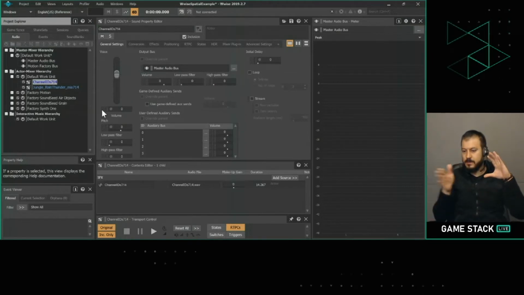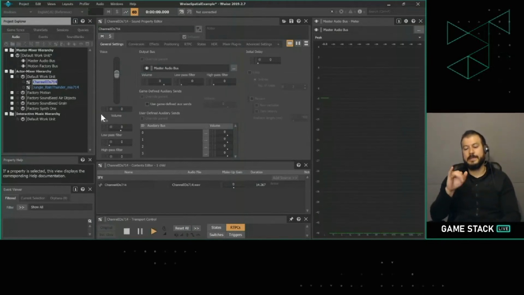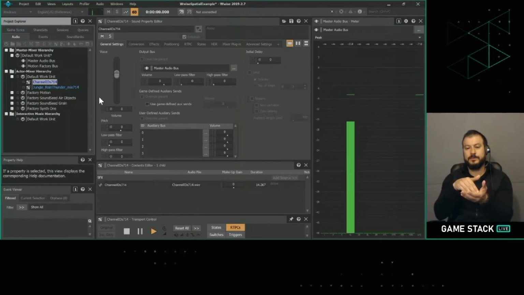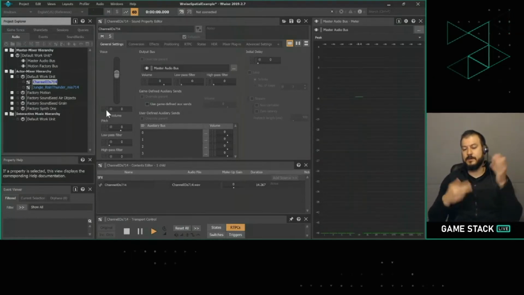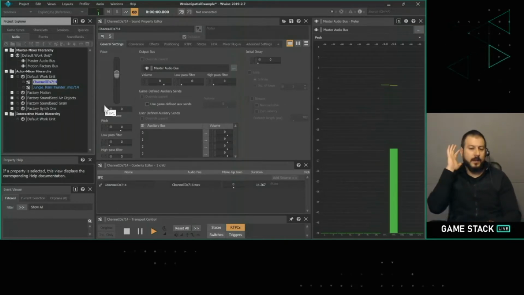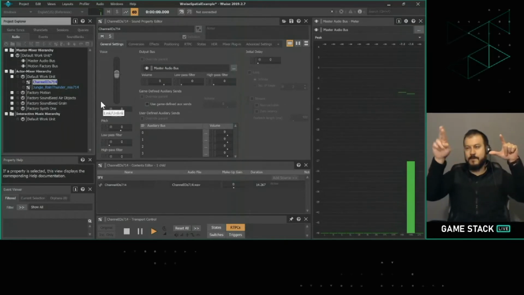So here's channel IDs. Left, right, center. Left side surround, right side surround. Left surround. Right surround. Height left front. Height right front. Height left surround. Height right surround.